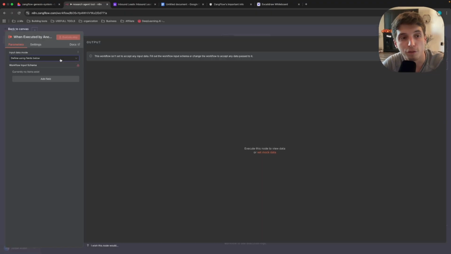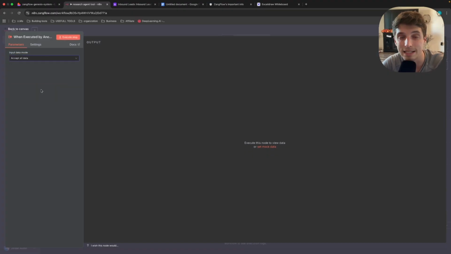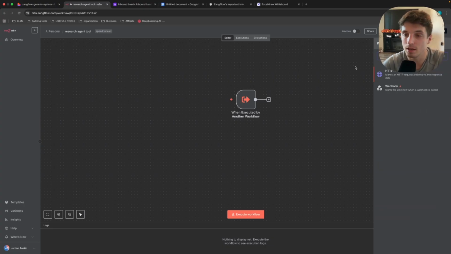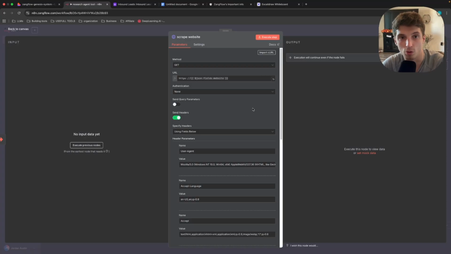And the absolute first thing you're going to want to do in this trigger is take input data and change it from defined fields below to just accept any data that comes in. The next thing we're going to want to do is scrape the website, because if you remember, we told it to pass through the website URL of the inquiry. How do we actually scrape that website? Well, if you go over here to HTTP, you're going to make an HTTP request to that website to scrape it. All right, go ahead and pause the video just so you can see how we set up the website scraping tool, or HTTP request.